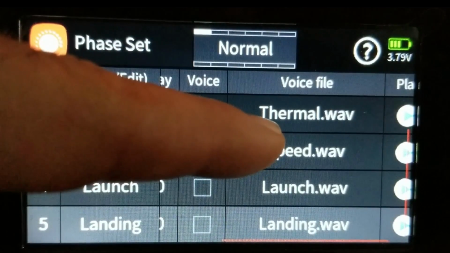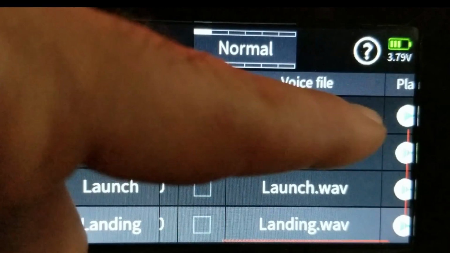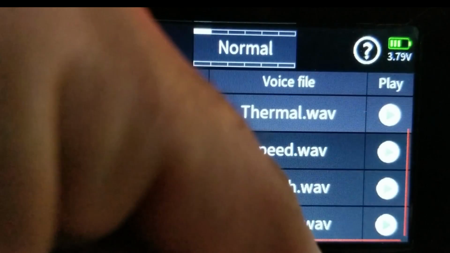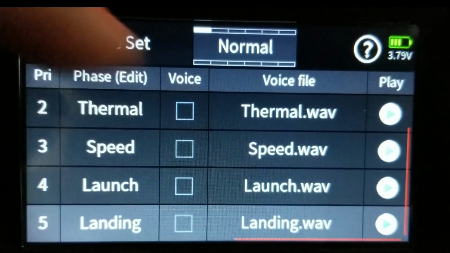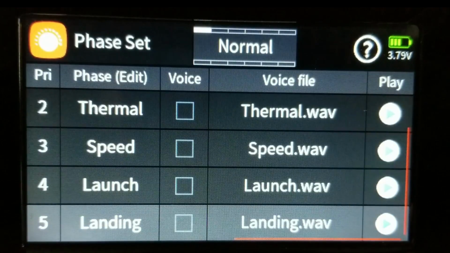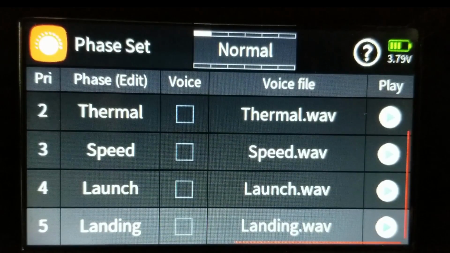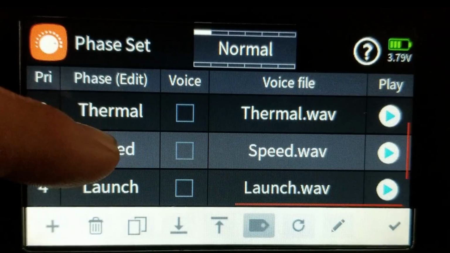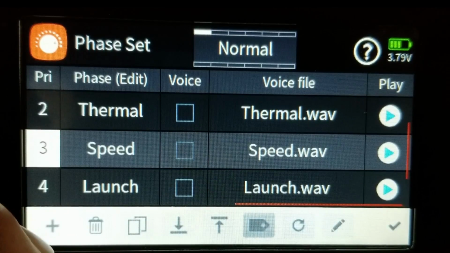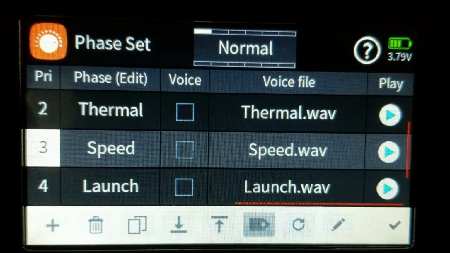There's pre-programmed voice callouts that come in the radio. Thermal. Launch. Landing. You can create your own, but you have to actually download some software from Graupner, type in what you want, and then it'll put a voice to it, and then you have to download it to your radio. This is okay. I find this fairly cumbersome. I wish you could just go into this menu, type the name, and have it call out whatever you type in. There's various other radios that do that.